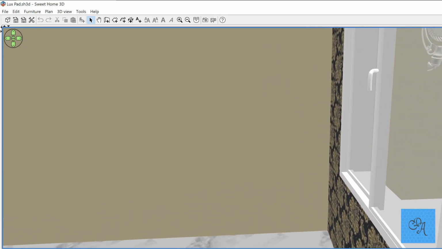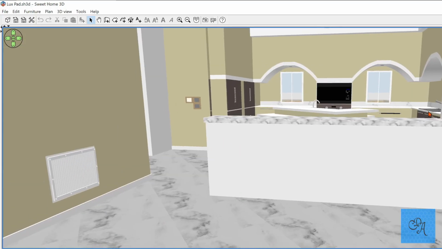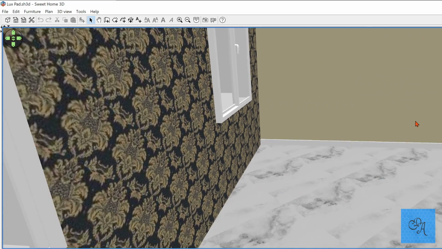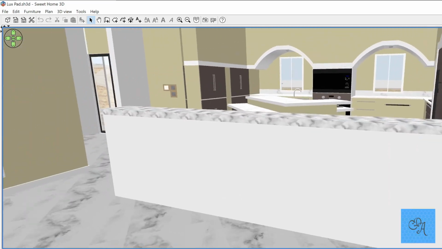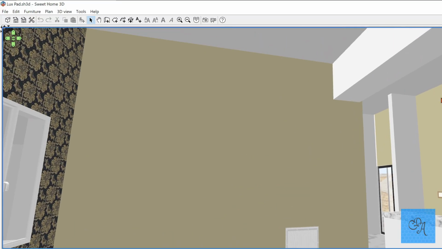So we got a lot of work to do today in this, we're going to call it a front room, or I don't know, family room, whatever you want to call it. Just a general living area of the house here. But yeah, there's a lot to do.